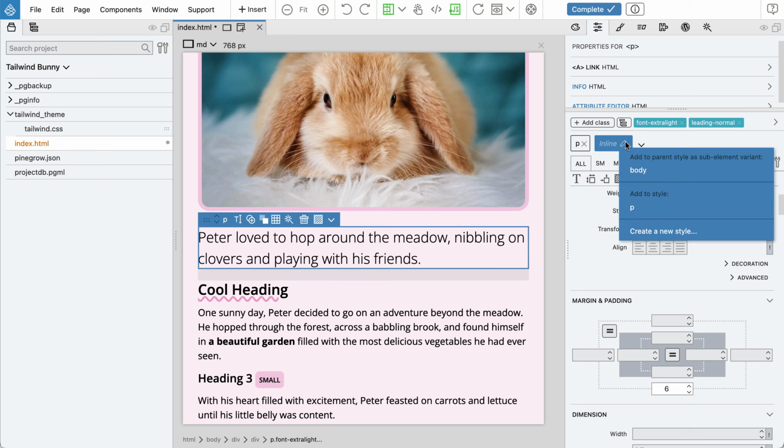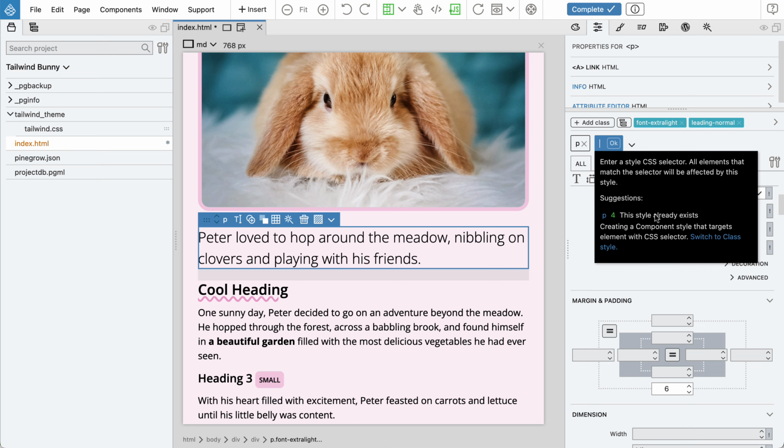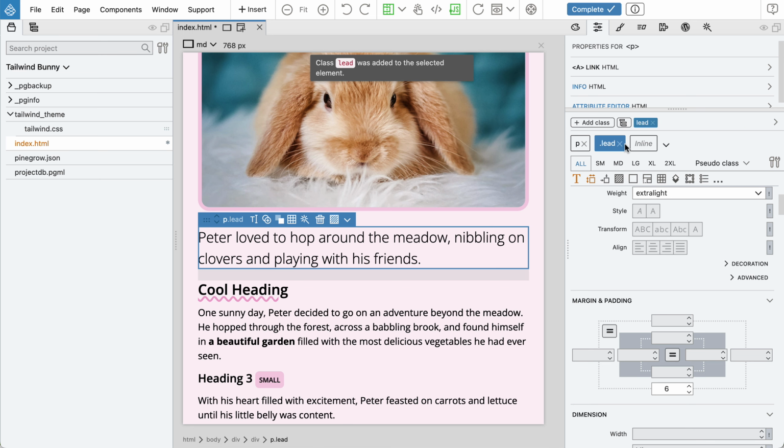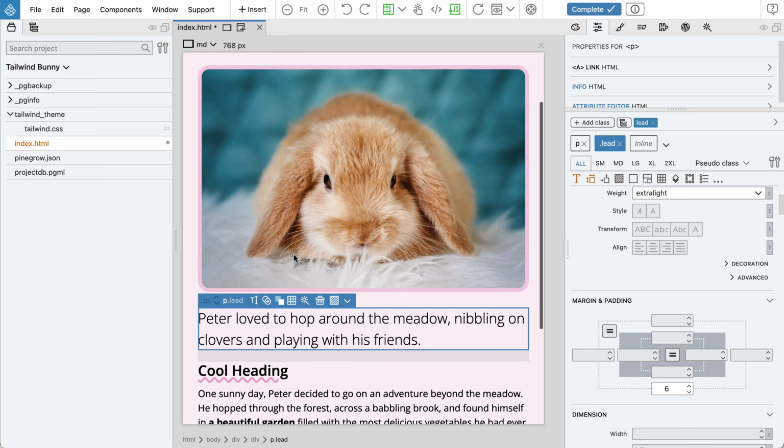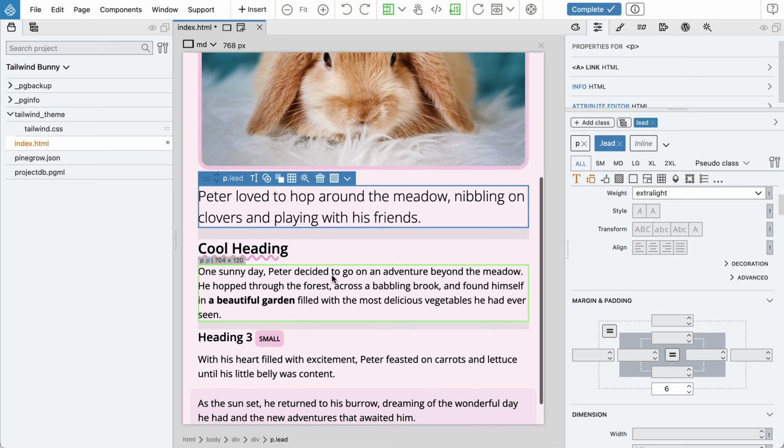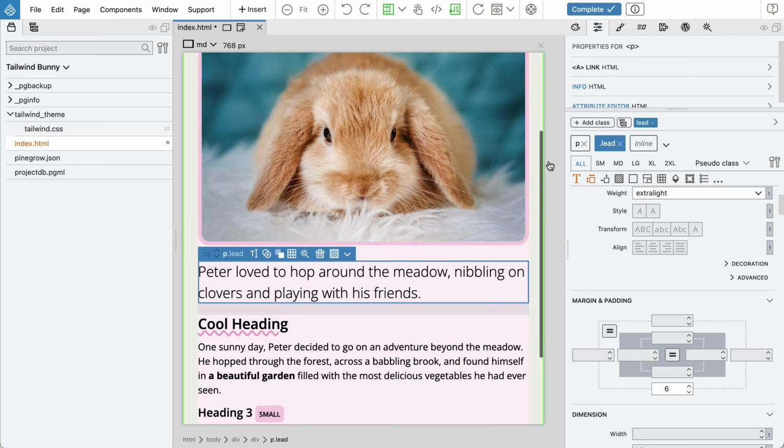And now when this is done, we can again create new style. And let's call it lead. So this will affect all elements with class lead. And the class lead was automatically added to our paragraph. So now you might wonder, it would be nice to see all these styles in one place, right? Without having to jump around elements to see them. And we can do that.